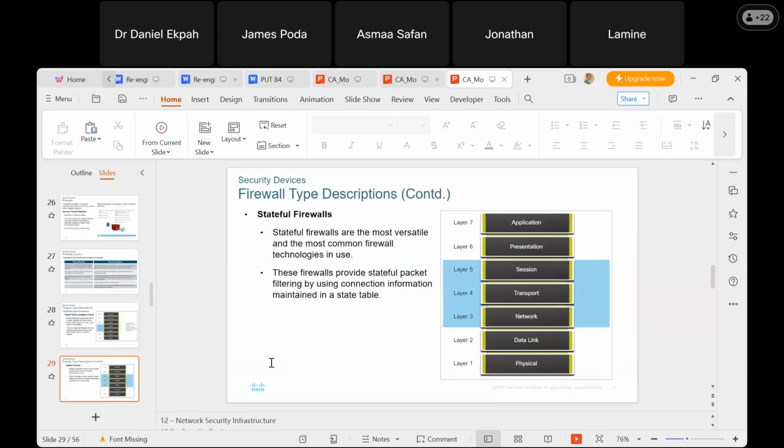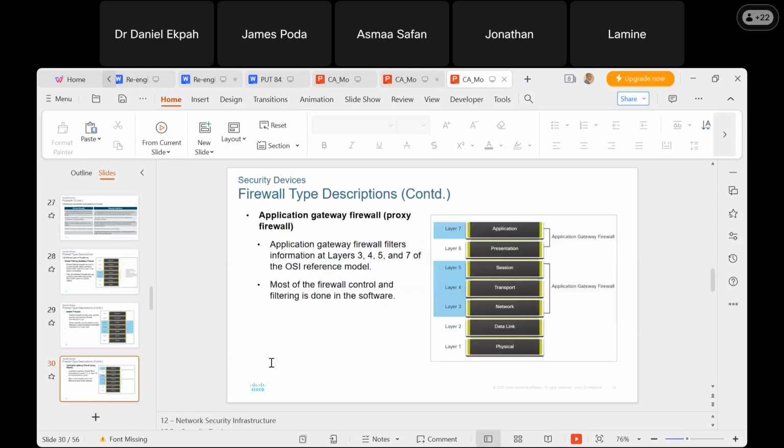Okay, so the criteria could be IP address, it could be filter based on port. So stateless firewalls are the most versatile and the most common firewall technologies in use. The stateful firewall provides stateful packet filtering by using connection information maintained in a state table. Okay, so we have the application gateway firewall.